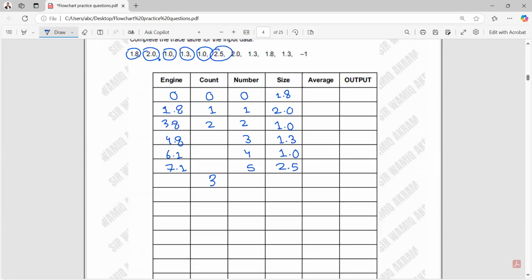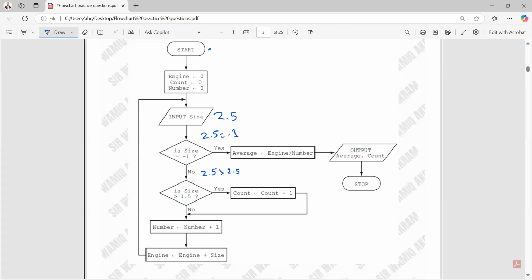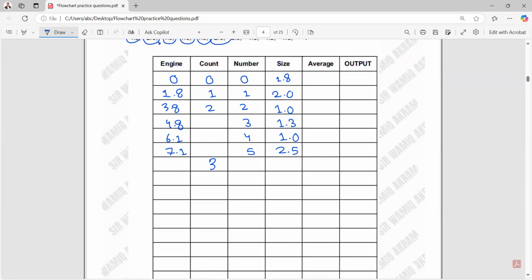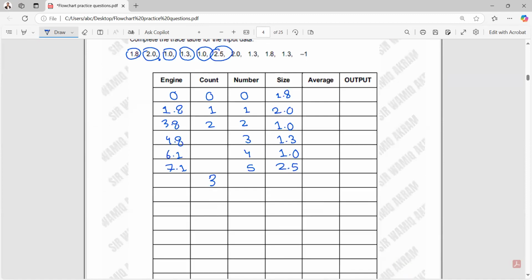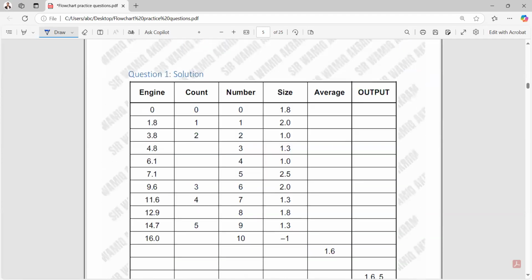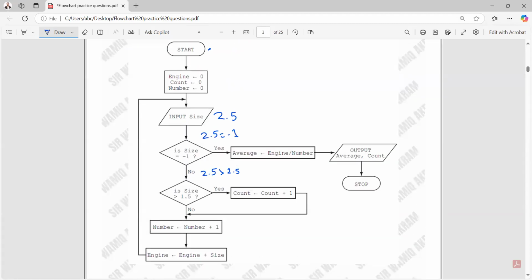3. Now it says number plus 1. So is it going to be 6? Yes. And again 7.1 plus 2.5. This is going to be 9.6.